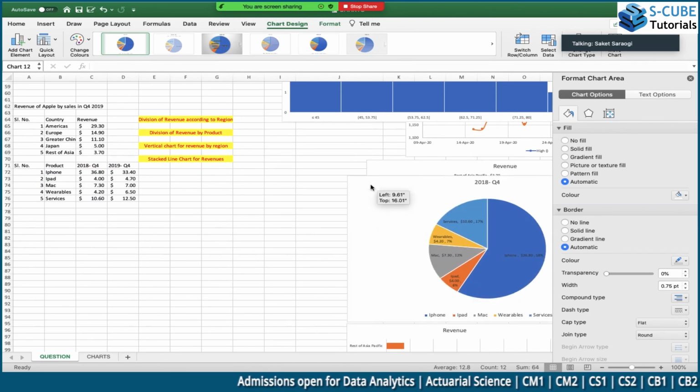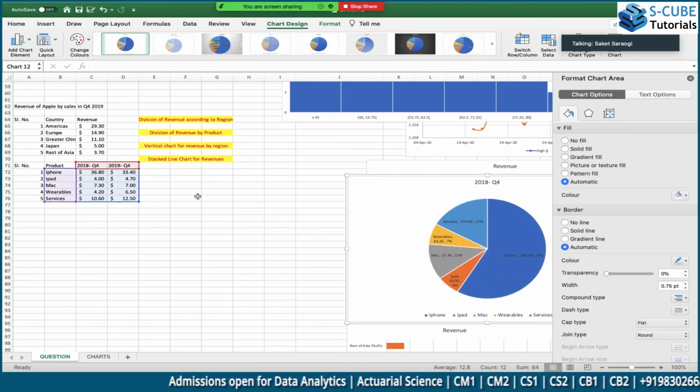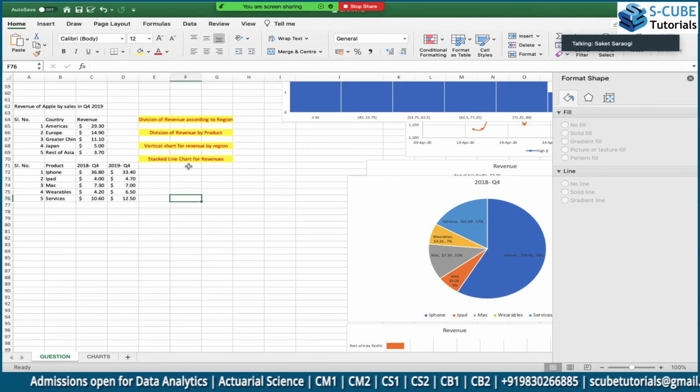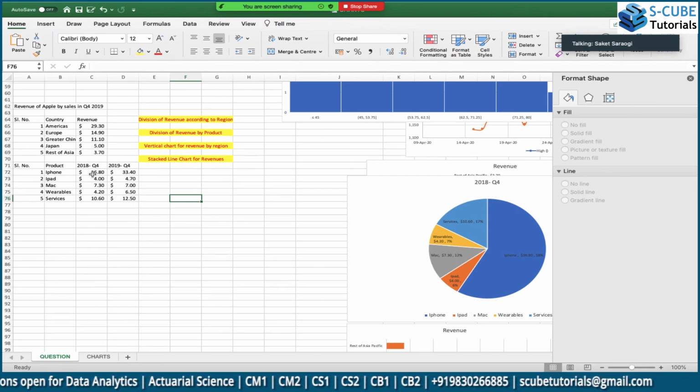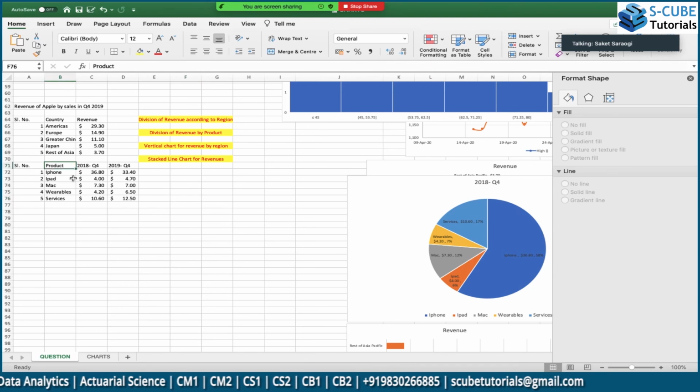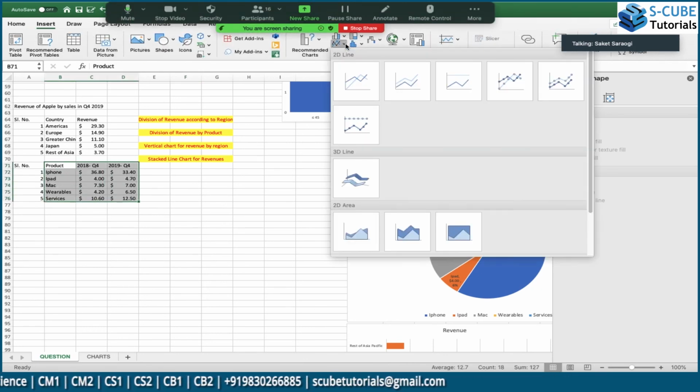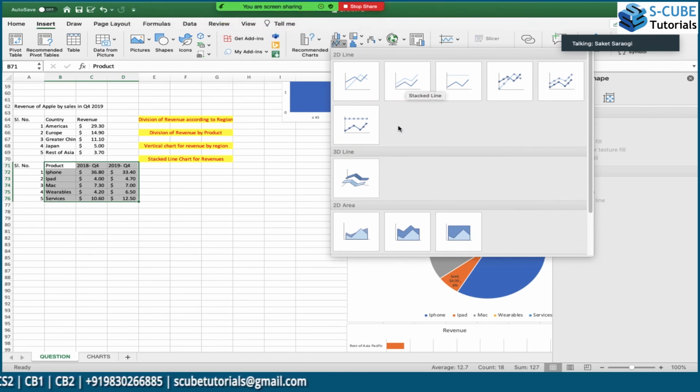Further details we'll be discussing in class later. And then let's do a last one, that is a stacked line chart for revenues. So let's select this, insert a line chart, but a stacked line chart. Here, if you see, this is a stacked line chart. You can also do an area chart, but let's do this.